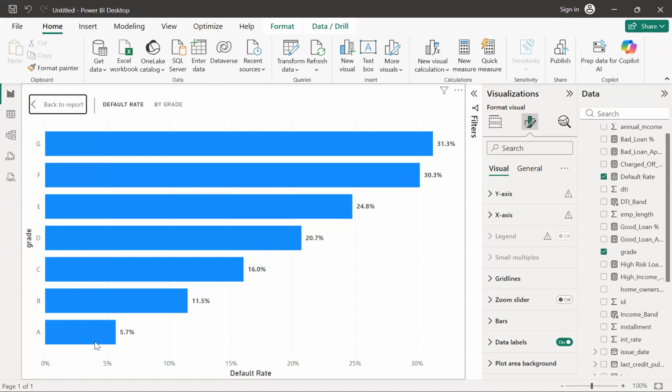And you can see, guys, that the difference in these default rates is very high. If I compare the grade A customer and the grade G customer, the default rate for the grade G customer is actually 6 times more than the grade A customer. Similarly, you can see that it increases as you go downside in the grade.